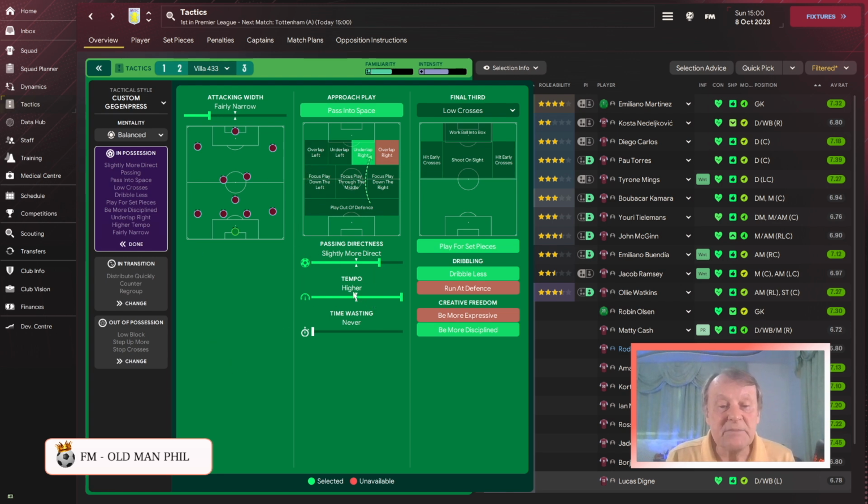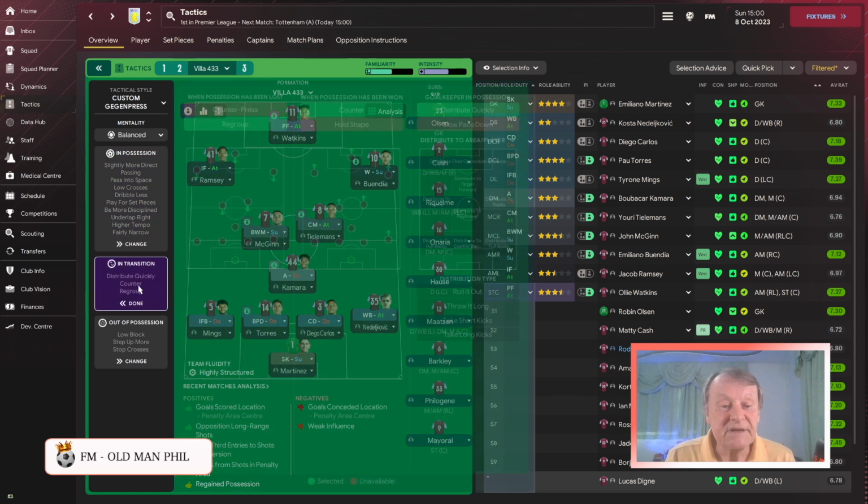We were going to play slightly more direct with a higher tempo to try and unsettle them, get the ball up the pitch as fast as we could, and pass into space for our forwards to run into. I felt that chances would be few and far between, so I gave them no instructions here, but I wanted them to know that if they had a chance, go for it. And to play for set pieces, because I fancied that a lot of their defensive actions were from set pieces, to dribble less so that they would clear the ball more often, and to be more disciplined about how I wanted them to play.